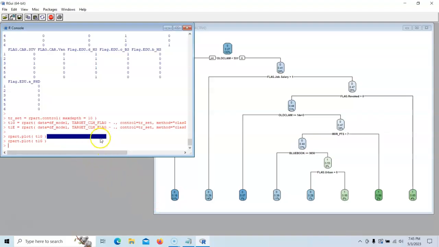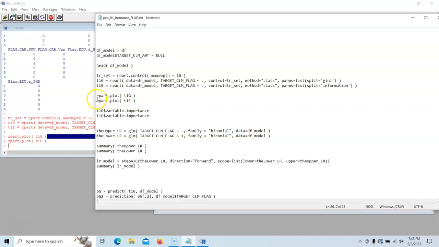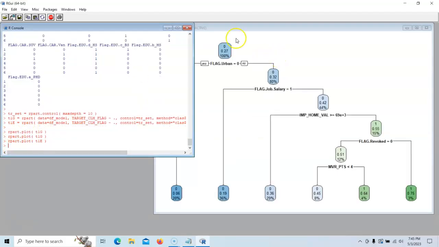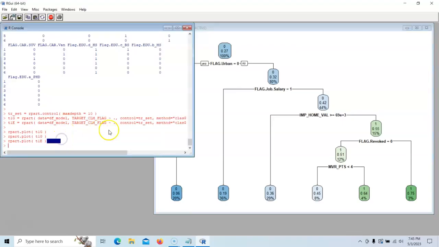Let's also do an R plot. Let's use that one here. This one is the entropy tree. And this is, do you drive around in the city or the country? If you go in the country, you don't crash your car; your job, your home value. So this is the stuff that makes you crash your car if you're using entropy. So we have a Gini coefficient tree and an entropy coefficient tree.